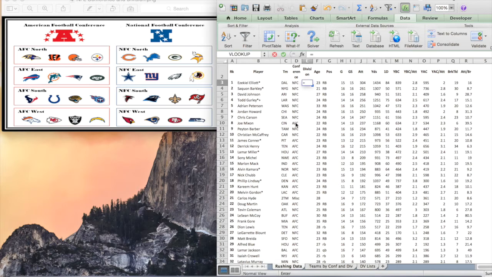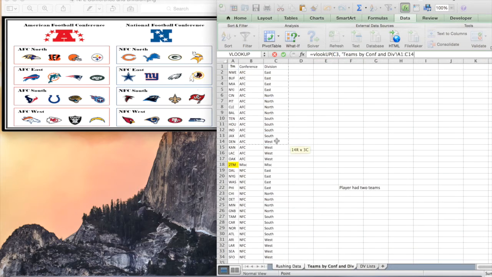Next, we're going to plug in the division. We're going to use column 3 now because the divisions are in the third column. 1, 2, 3.